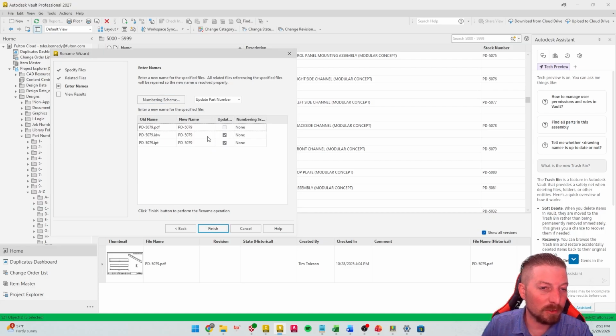Most times these part numbers will be given to you by manufacturing engineering or somebody in charge of the item master. And then I could put in here 588 123, whatever your part number is, right? And I can just copy paste those all across. And then as soon as I click finish, those would all be renamed.